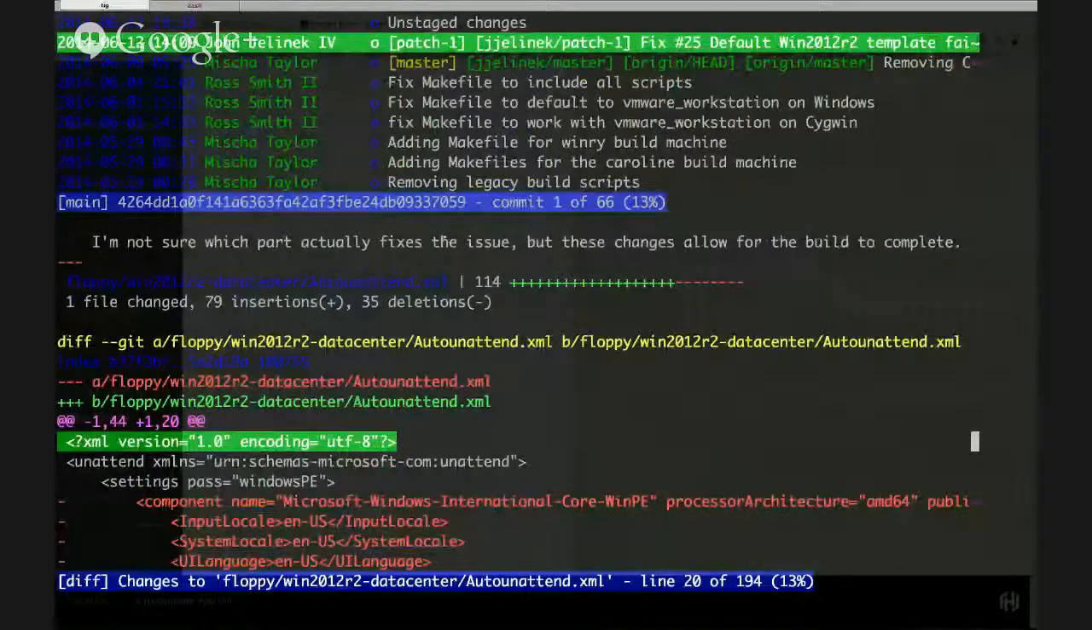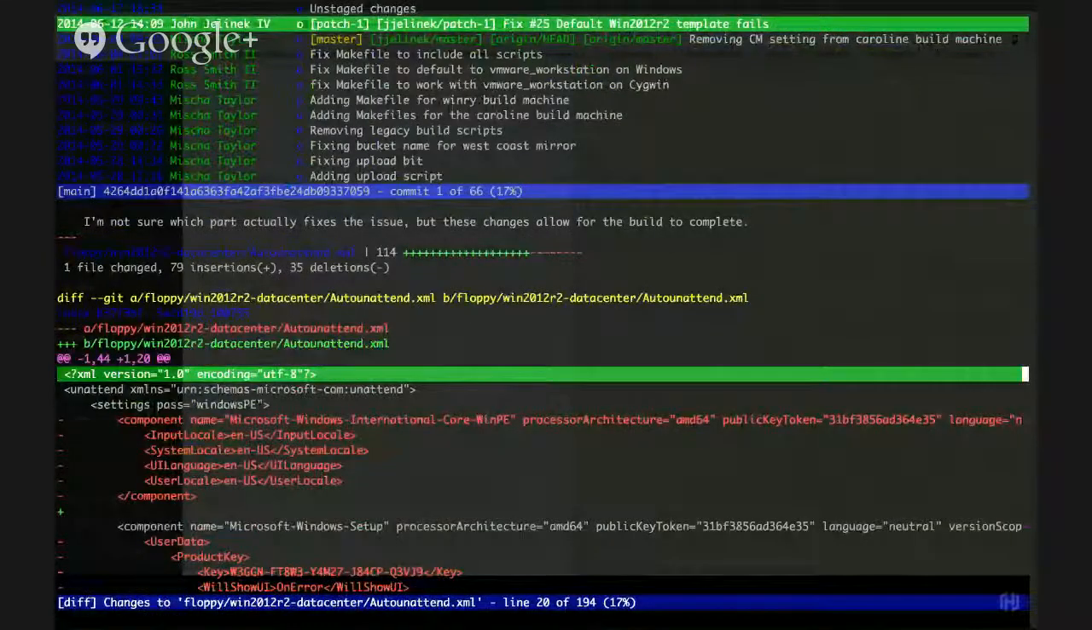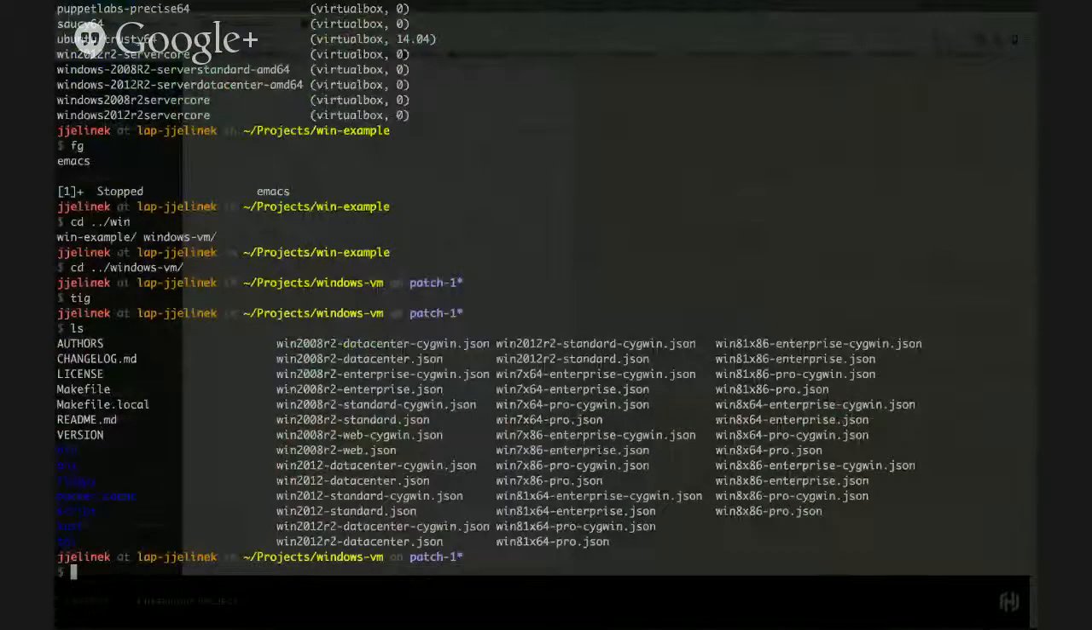Tell me, can you still read this? Is this too small? No? Getting too small? We'll make it a little bit bigger.